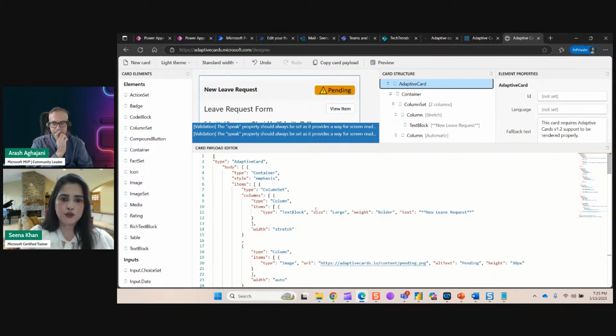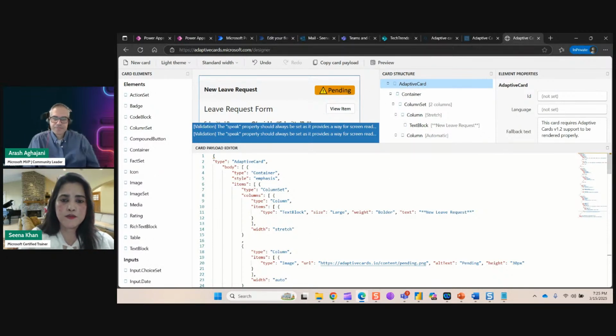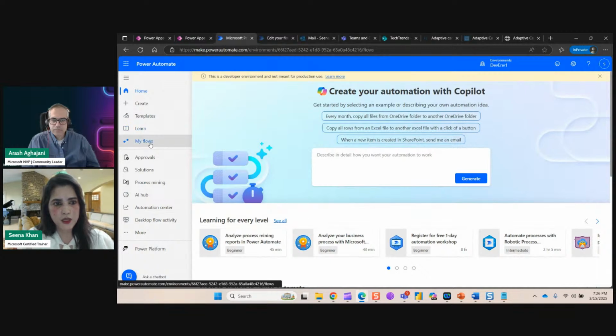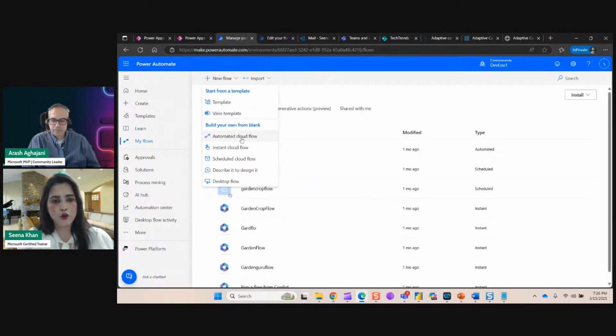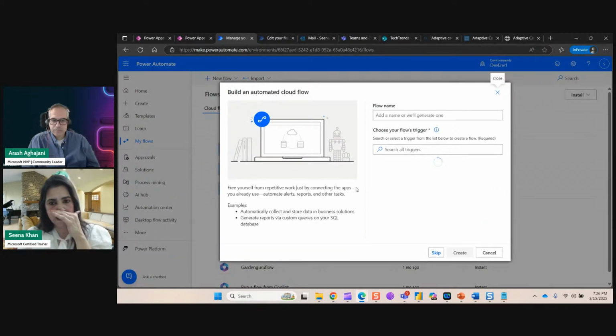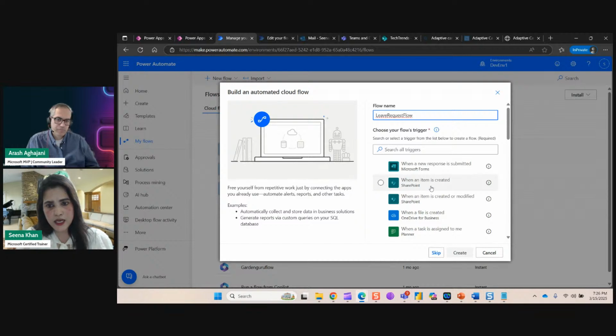So how are we going to do this? I'm going to send this adaptive card into Teams, and we are going to do this with a Power Automate flow. Just go there to the flow, and here in my flows, go to new flow, and I'm going to create an automated cloud flow. The flow name is leave request flow, and the trigger I'm going to select is when an item is created in SharePoint list.